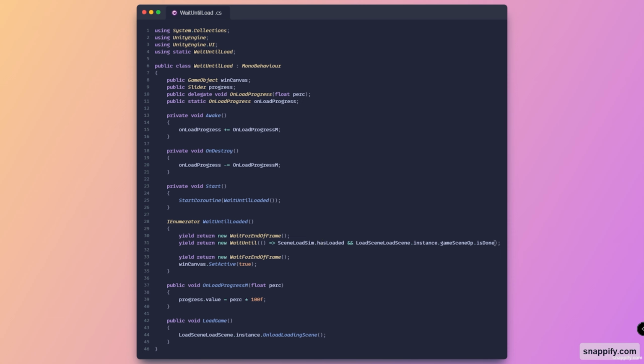And then the second one is optional, but it's always good to have it. Basically what it does is, because we were loading the other screen asynchronously, we want to ensure that the scene has actually been loaded completely before moving on. So this is what I'm doing. It's load scene dot instance dot game scene up dot is done. So this just ensures that we have actually loaded the scene because it is async.